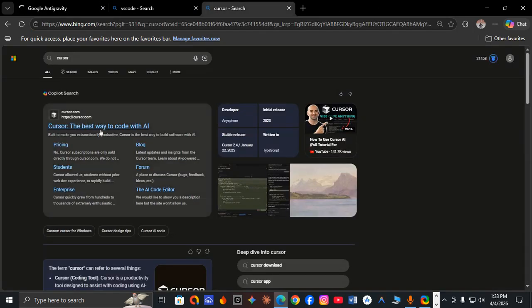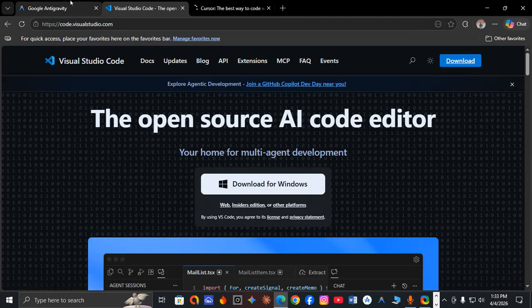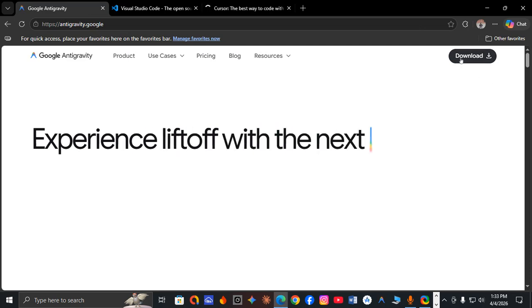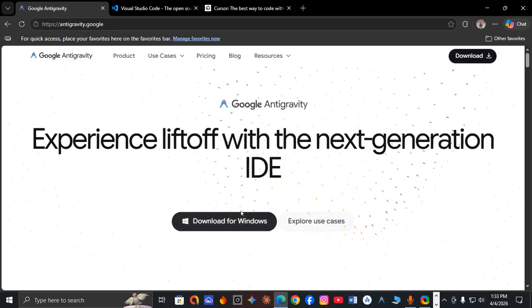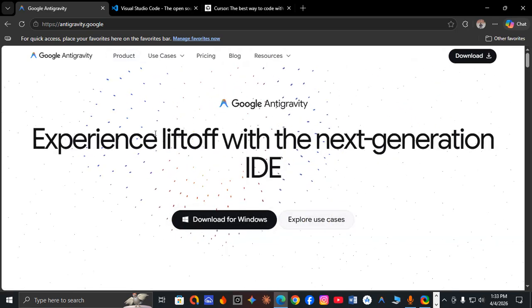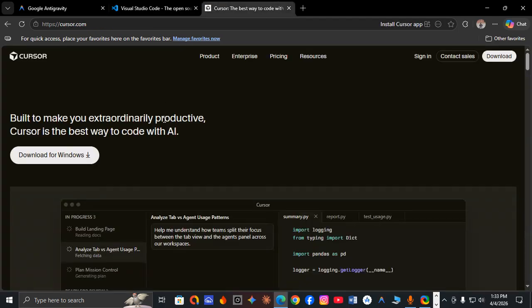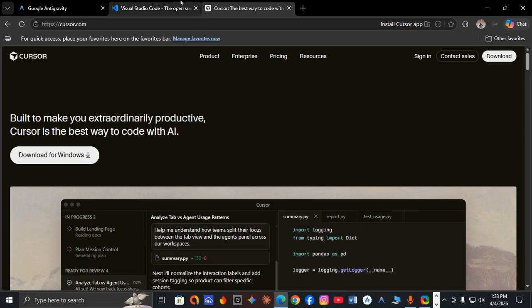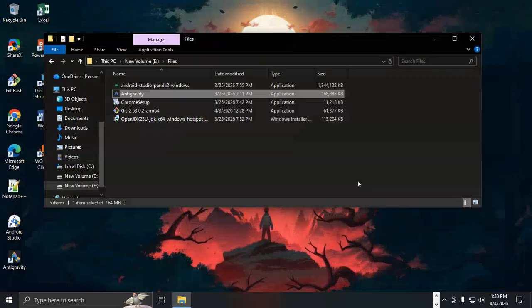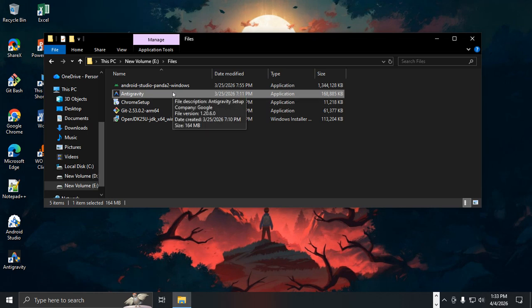Go here. You can download Antigravity from here. It is Google's, so you can use this for building your Flutter project. You can also use VS Code for building a Flutter project or app. Also, you can use Crosshair for building. You can choose any one, but I am choosing Antigravity because I have been officially with this and I have been using it for many years.